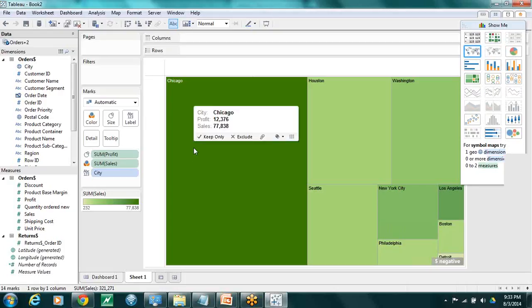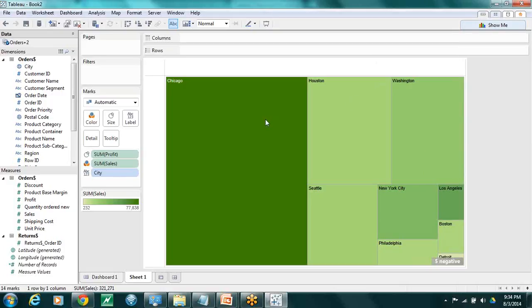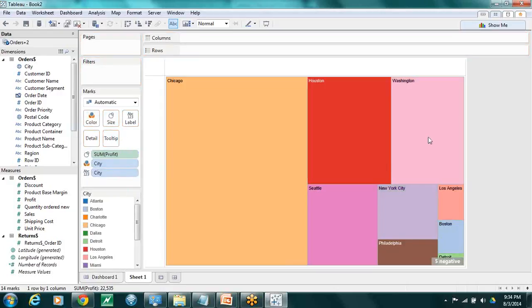If you wanted to do some innovative things with this map, for example, I wanted to color all these cities based on the city, I can just select and place city on the color marks. So the entire area is colored based on the city name.